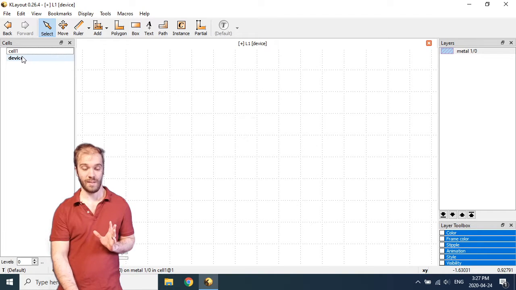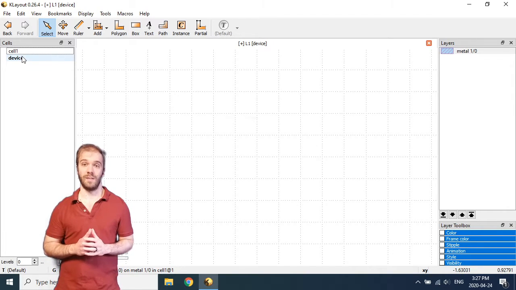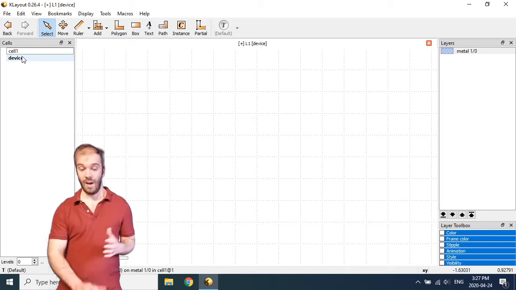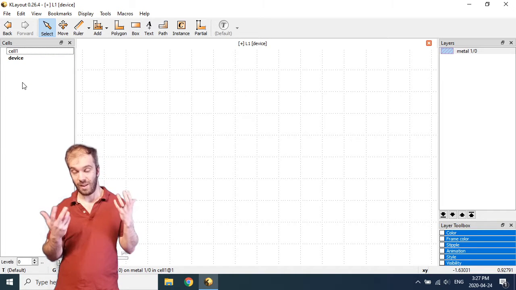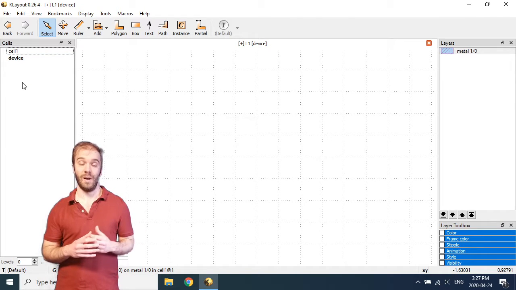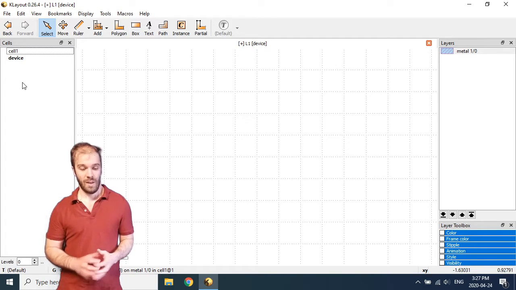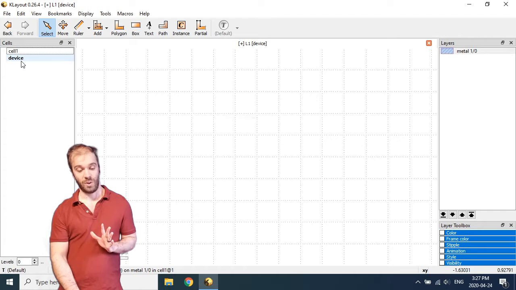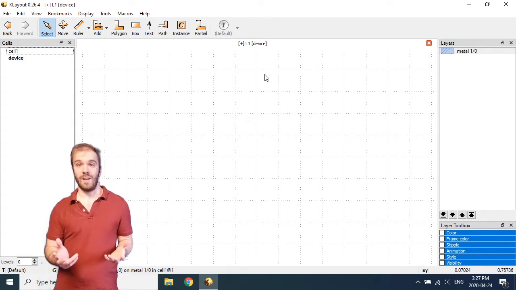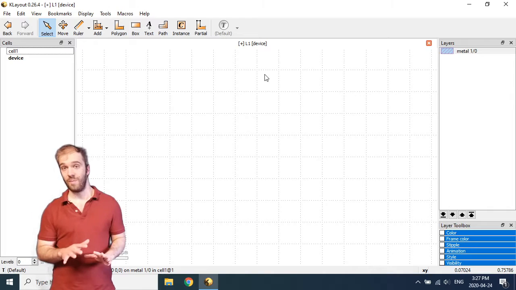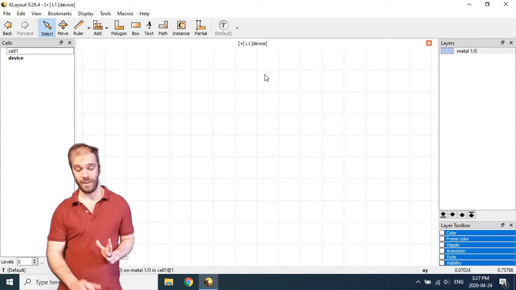On the left-hand side here, you can see the device cell has been created. I've just chosen device because I'm trying to think in terms of my nanofabrication process, and maybe I'm building an actual device here. The device cell is bold because that's what we're currently looking at. Cell 1 is no longer bold. In the middle here, we don't see anything. Because we're looking at the device cell and we haven't put anything in that cell yet, it's blank.